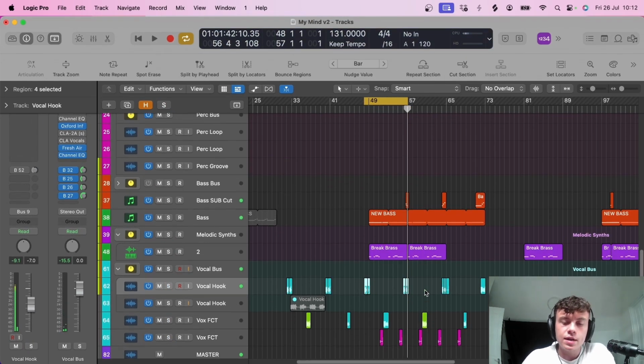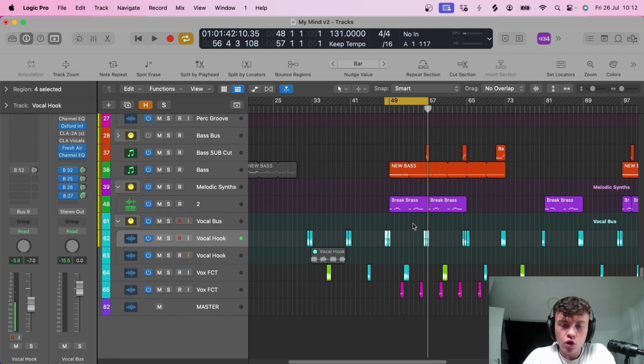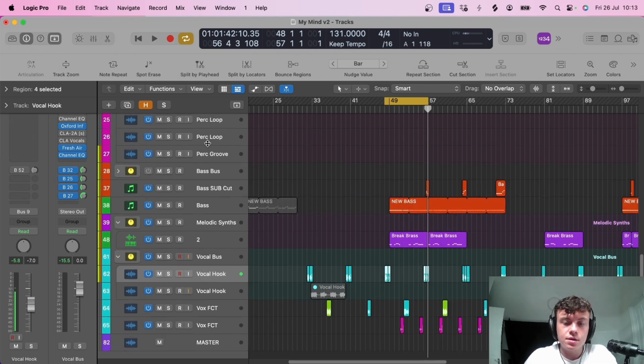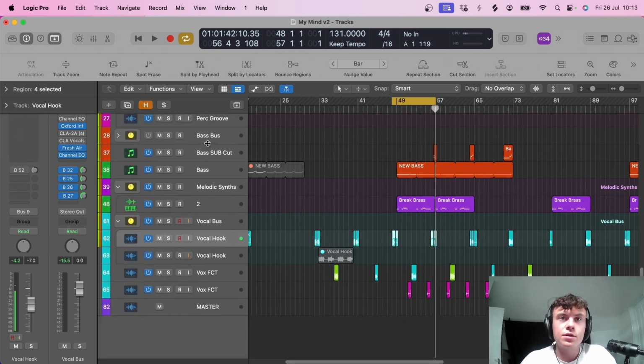So as you can hear, it's really important to sort of break up your hooks. So in this case, we've got a vocal hook and a synth hook, and it's really important to give them their own space because the drums and the bass have already got a really good groove going. So you don't want to mess that up by overcrowding it.